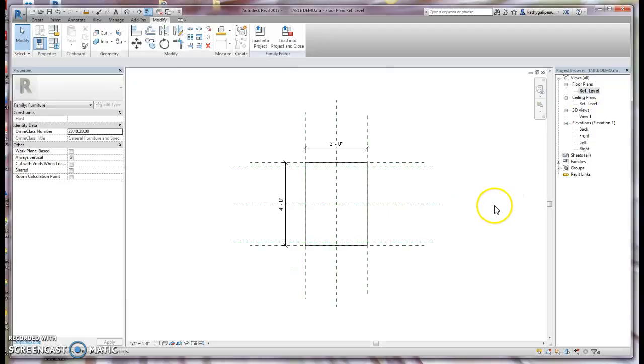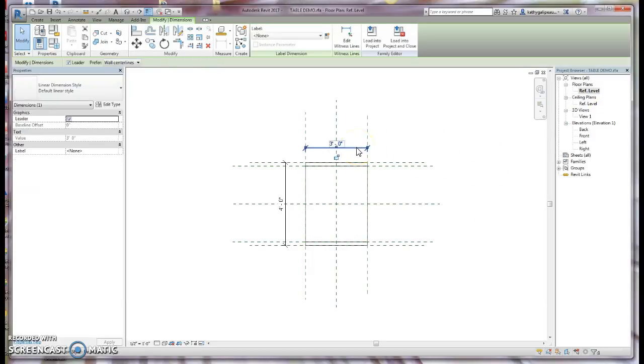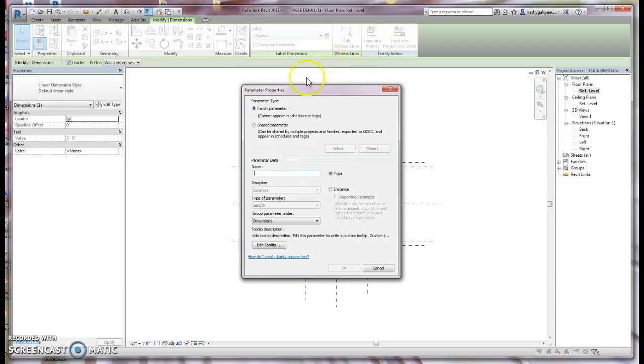We're going to go to the reference level, and if I click on this dimension itself, now you look up here and we're in the Modify Dimensions ribbon, and we're looking for this area here that says Label Dimension. And what we're also looking for is this little tab just on the right-hand side that says Create Parameter. So we're going to click on Create Parameter, and that's going to bring us to the parameter properties. The dimension that I chose was the width, so that's what I'm going to name this parameter. We're going to leave it as a family parameter, but we're going to change the type to instance. Nothing else needs to be changed here, and we're going to go ahead and click OK.